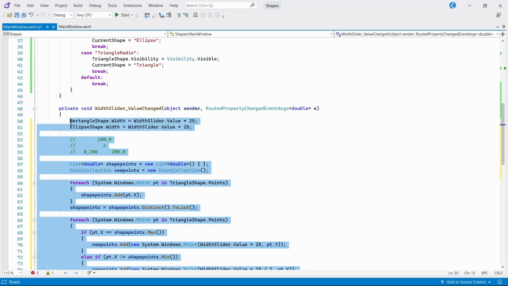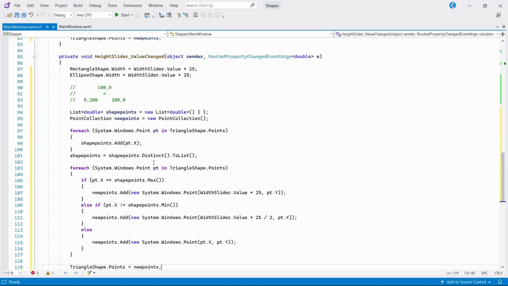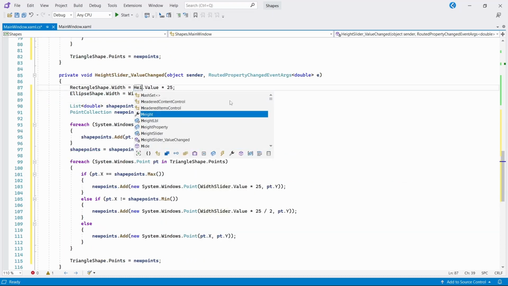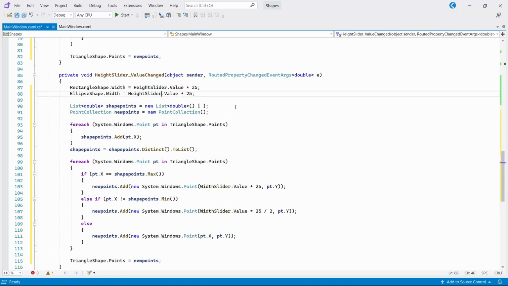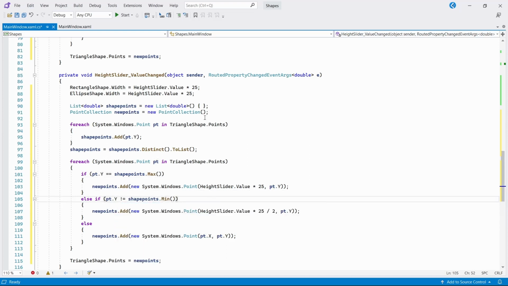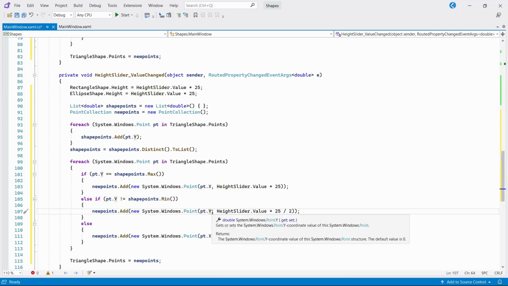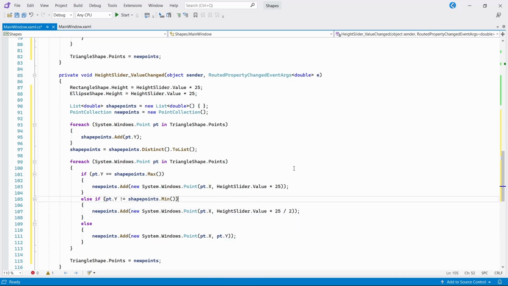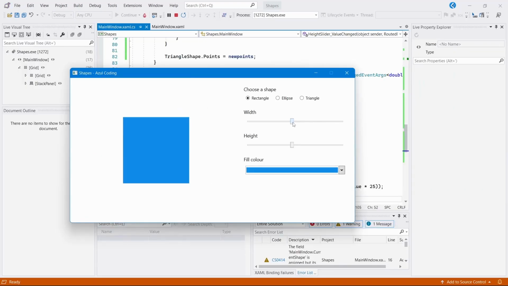Before we test it, let's just copy this over to the event listener for the height slider. We'll need to make some changes, such as changing width slider to height slider, changing these X values to Y values as it's the height now, and making sure to update the Y value of each point rather than the X value. That should now work as we'd expect, so let's test it out. I'll update the height and width for this shape like so, trying it for different shapes as well.